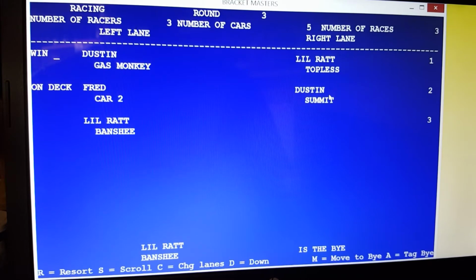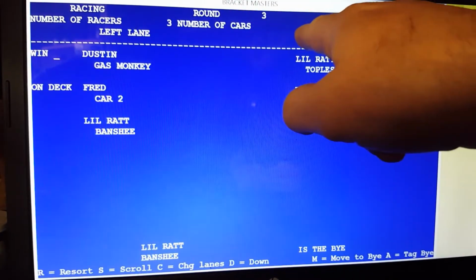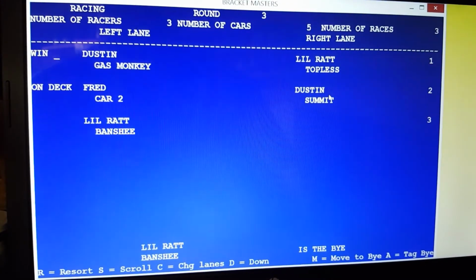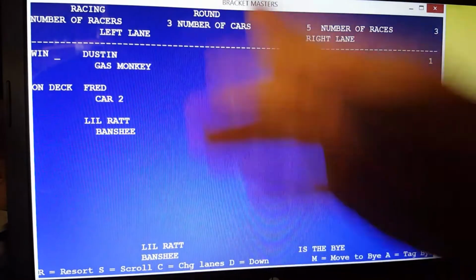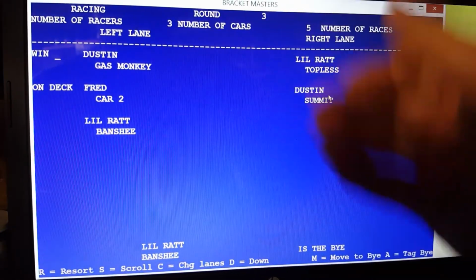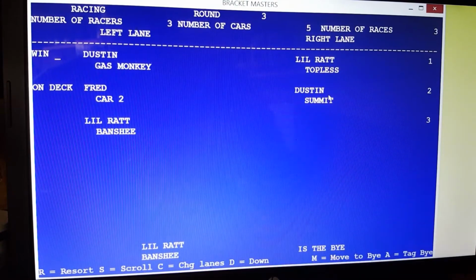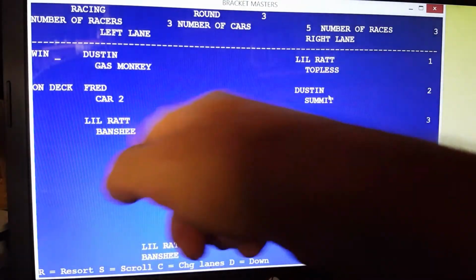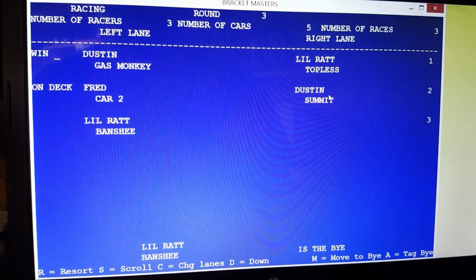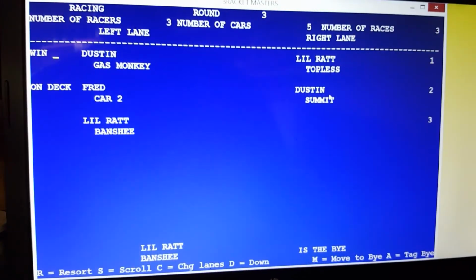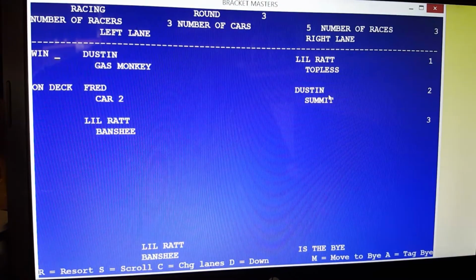It's sorting. 3rd round. 3 racers left, 5 cars remaining, number of races 3. All right, here's where the buy comes in. The program automatically, randomly selected Little Rat in the Banshee to have the buy. If you want to select a random buy, which is exactly what happened, that's where Little Rat comes into play.